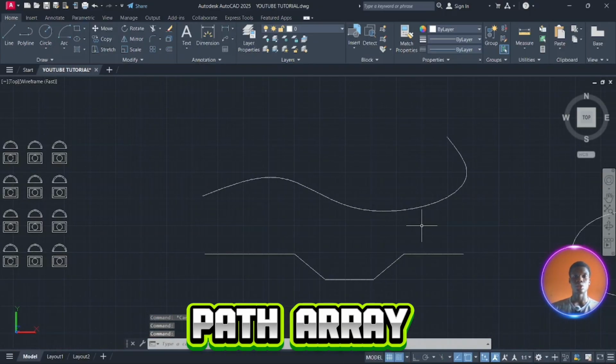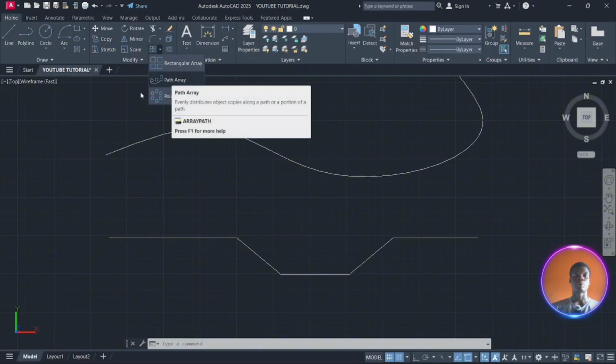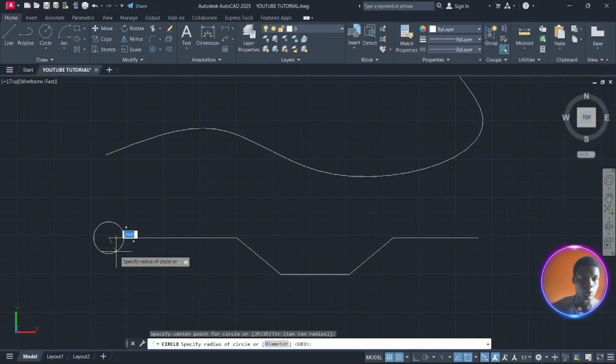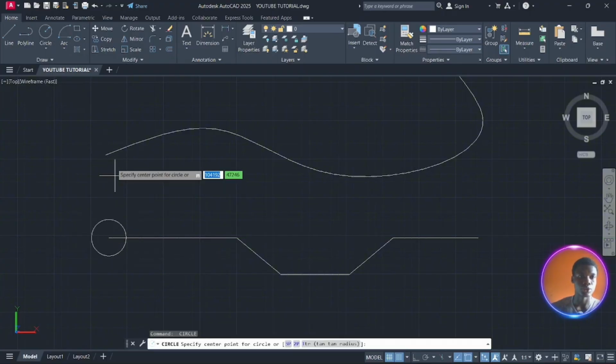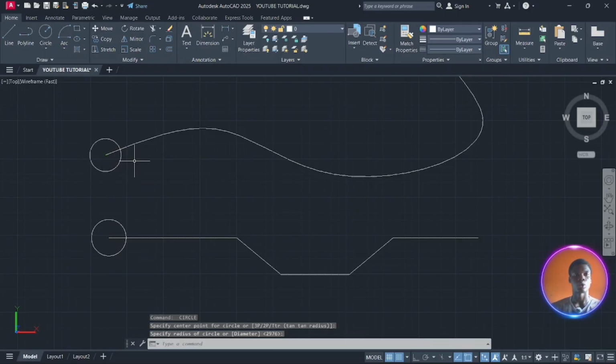Okay, the path array is actually used to draw objects along any path, be it a straight path or a curved path. You can actually use the path array to do that. So in order to use the path array, you are just going to come right here and click on this path array. But before we click on the path array, let's actually draw the object we want to draw along these paths. Okay, so let me just draw a circle. Then I'm going to draw a circle right here also. So this circle now, we want to draw it along this path.